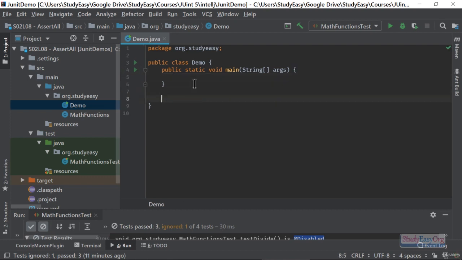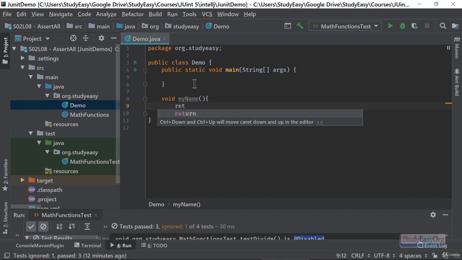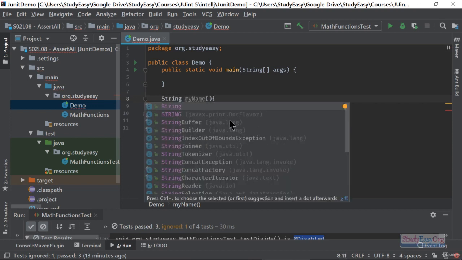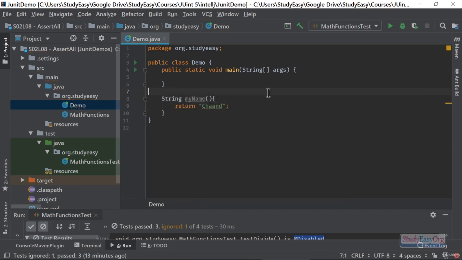And in here, let me add yet another method. This will return void, and this will simply display my name, and the name of the method will again be my name. That's it. And this will simply return my name. So it would be like return Chand. And indeed, we need to update the return type to a string.